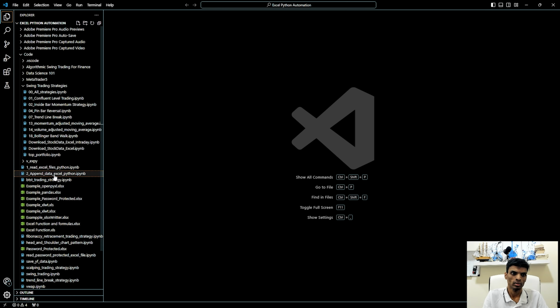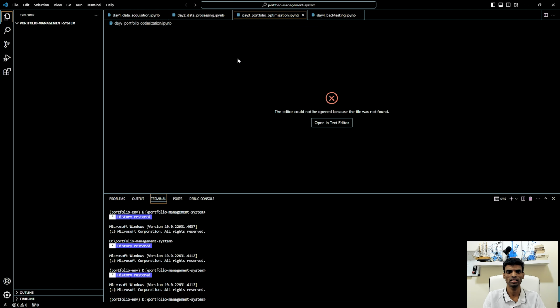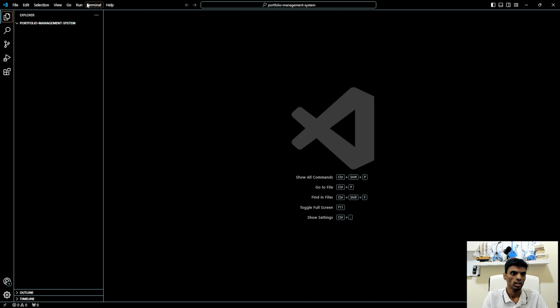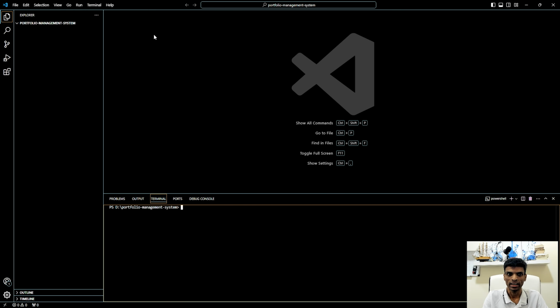Let me close the folder. Let me open the portfolio management system. Let me close everything. Okay, so this is the portfolio management system that we have, and as you can see, it's an empty folder, right? Let me open a new terminal, and then first what we will do, I already have this folder in the D drive. Right now, let's go back to the structure of the project.